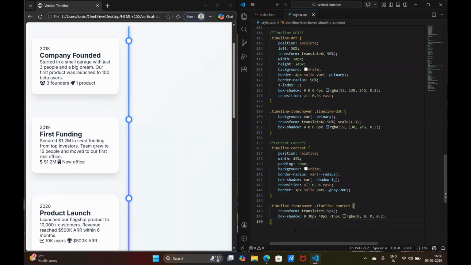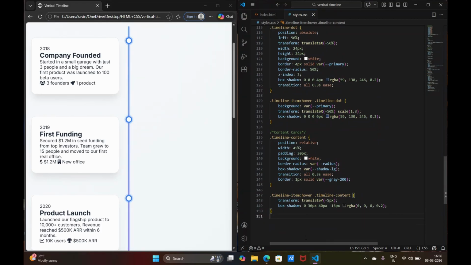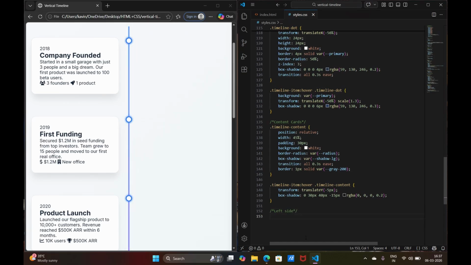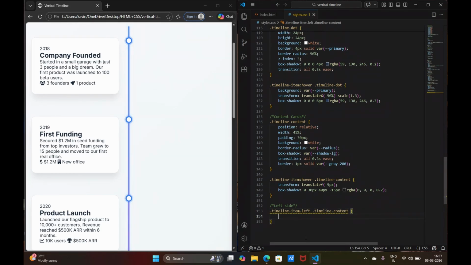So next, as I said before, each card will be styled as one card on the right and another card on the left. So left, right in this pattern. So let's focus on that now. For left side cards now, and left side timeline item dot left and the timeline contents.